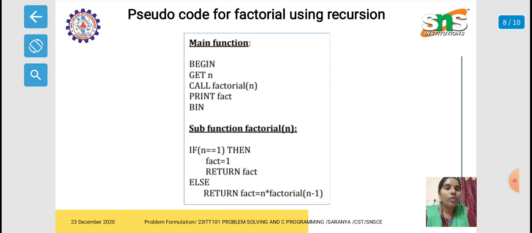The pseudocode for the factorial using recursion. The main function is: begin, get n, call the factorial of n, print fact, end. The sub function factorial of n: if n equal to 1, then fact equal to 1, then return fact, else fact equal to n star factorial of n minus 1, then return fact.